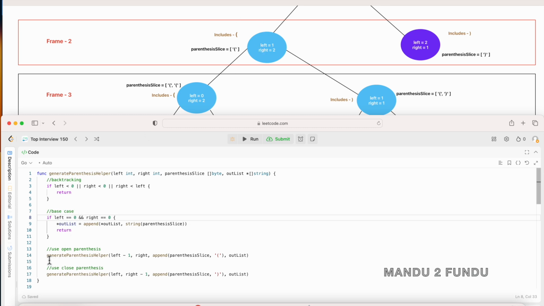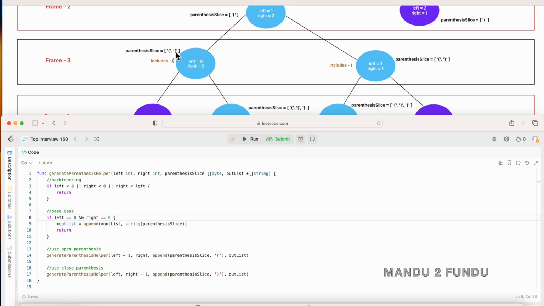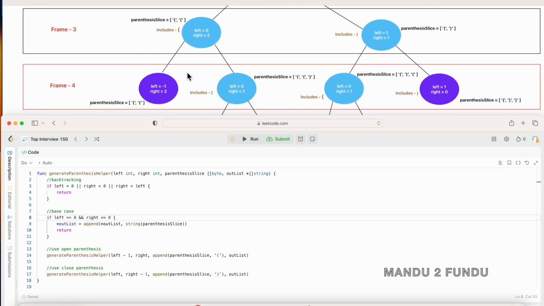So next we are again making the recursive call by decrementing the left count. So now the left is 0 and the right is 2. So the parenthesis slice has 2 open parentheses. Then we check the backtracking condition and the base case, both are false. So we are again trying to include another open parenthesis, but we already used both open parentheses available to us. So now the left count becomes minus 1.